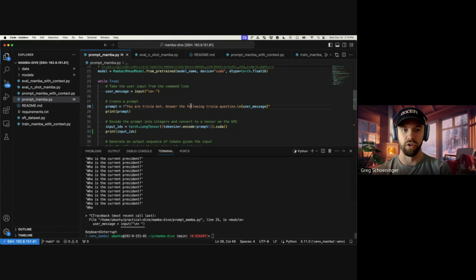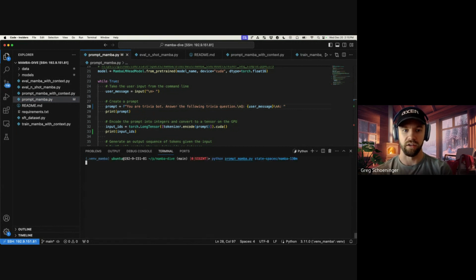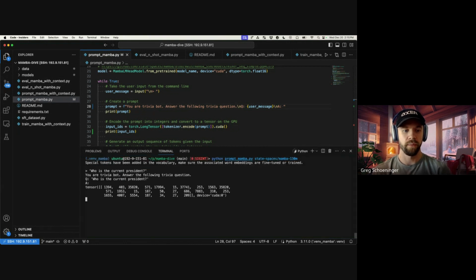If we want to reformat this a little differently and say, you are a trivia bot, answer the following trivia question, and then put a Q for the question, and then on a new line, put an A for the answer, to give it a little more of the format we're looking for, let's do that and run it again and try the same question in quotes. See what happens.